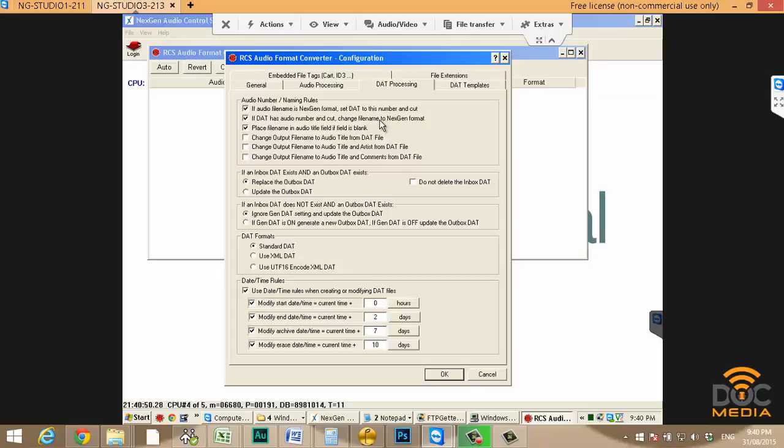Those settings are basically saying whichever way it's done, just make sure you convert it to the NexGen format. Place file name in the audio title field is blank. So in the DAT file, if you don't have a title for it, then it takes the file name and adds that to the title. That's what it will call the file in NexGen. Have a look through these settings here.